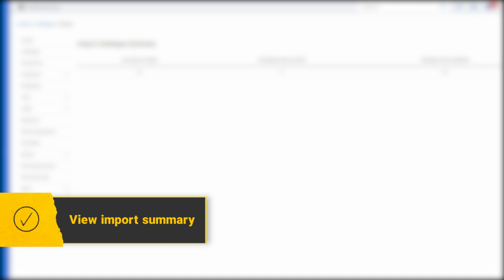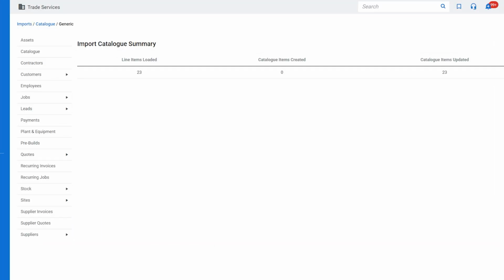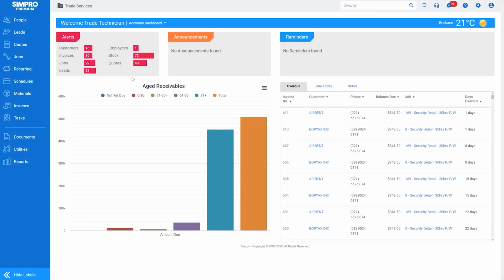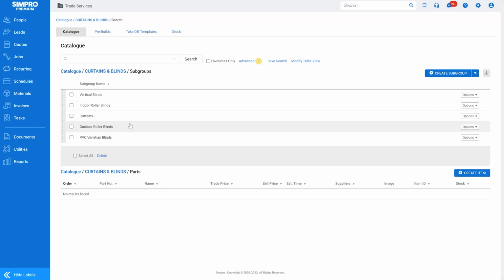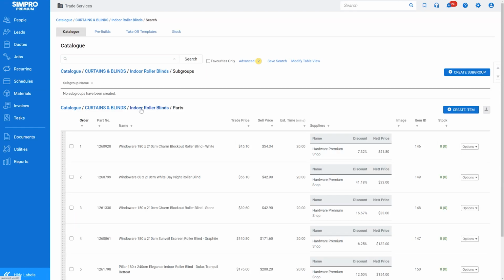Once the import has completed, view the Import Summary page. The Import Catalogue Summary shows the number of line items loaded, catalogue items created, and catalogue items updated. To confirm whether the catalogue has imported correctly, hover over Materials and click Catalogue. View all the items imported from the catalogue organized into groups and subgroups.